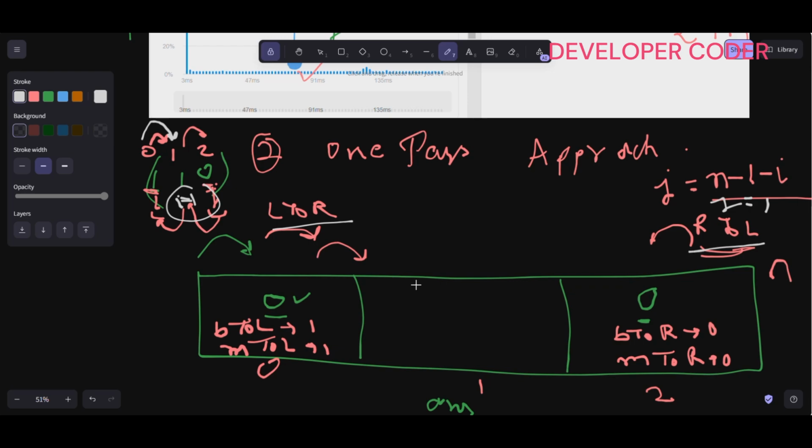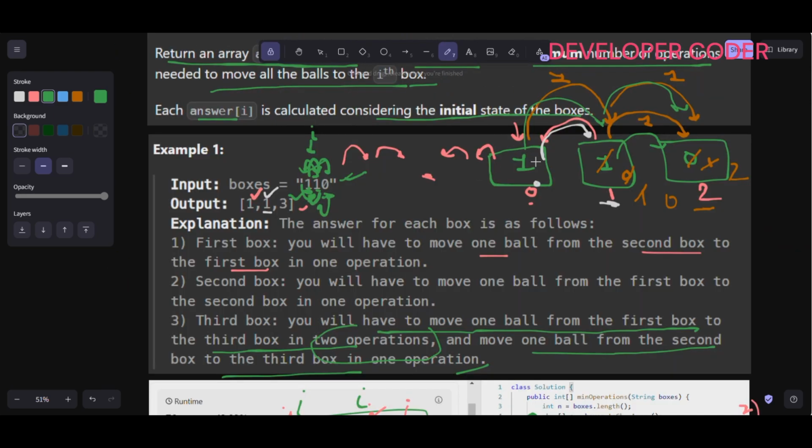Okay, so first of all I am here. In this box, how many balls are coming from the left? First of all I have to update the answer: answer is equal to answer plus moves to the left. So from here only 1. Only 1 ball is coming from here.